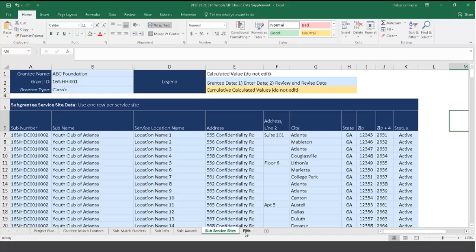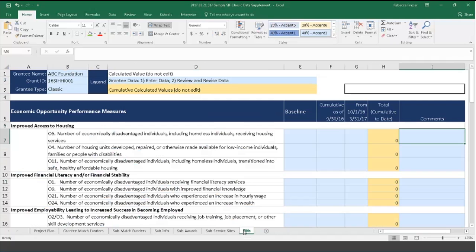Great. Any other questions about service sites or sub-awards? Nothing in the chat or my Q&A. Nothing on the phones at this time. Okay. All right, so I'm going to move on and talk about our last tab of the data supplement, which is our performance measures tab.